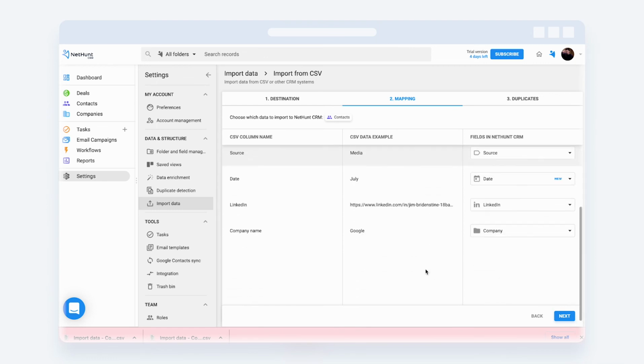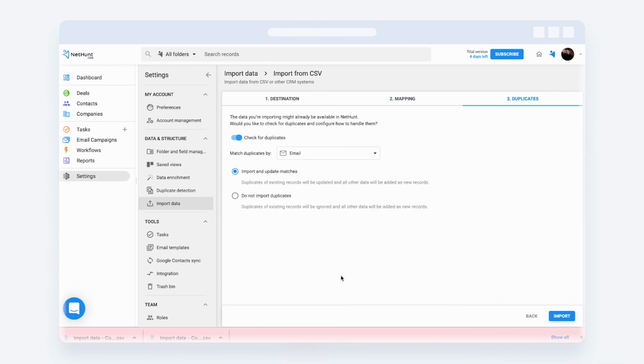The next step is also the same as previously. If you need to check for duplicates, choose the unique field. Now import and check the folder.